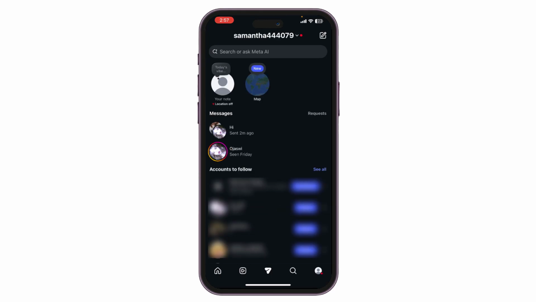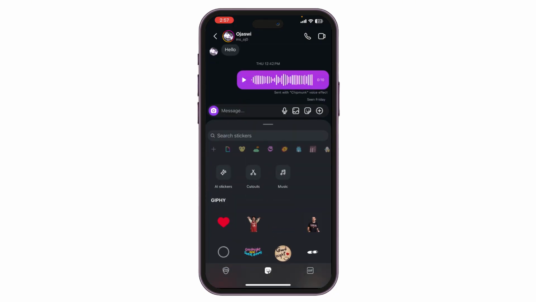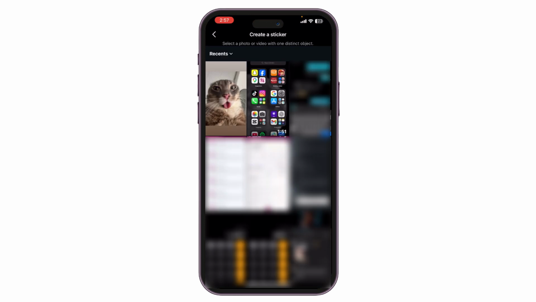Now you have to select a particular chat. Just like this, I have selected a particular chat. Now tap on the sticker icon right here. After doing that, here you can see the option of cutouts. Tap on it. Now you'll have to select a photo or video of the sticker you want to create.